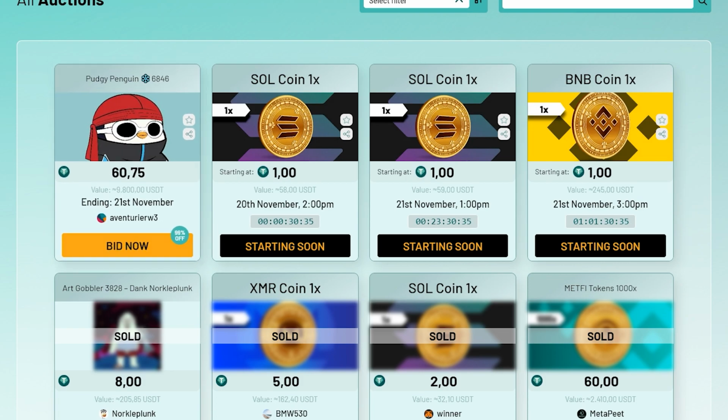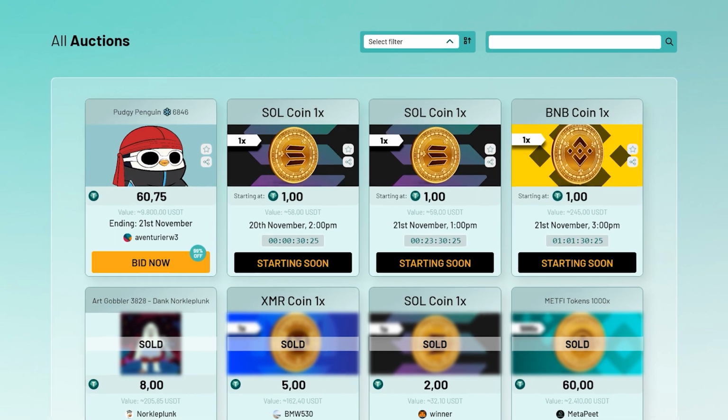Status and bidders. Quickly determine if the auction is in progress, when it will commence, or if it has ended. You can also view the current highest bidder or identify the winner if the auction has concluded.